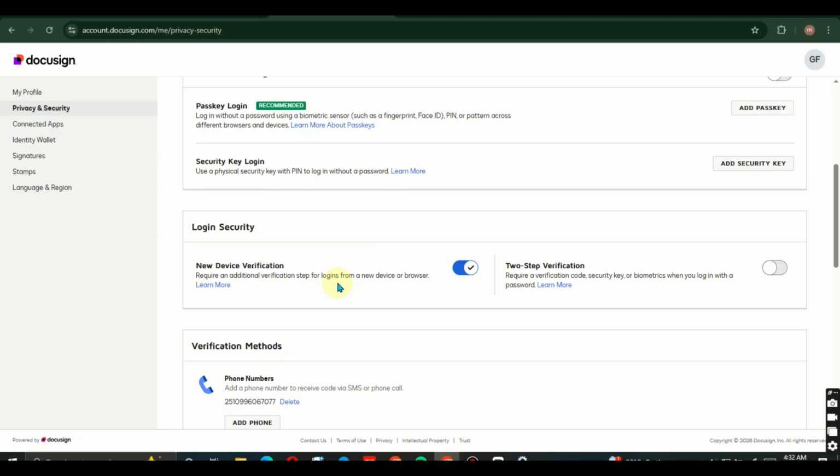This area is designed to enhance the security of your account by controlling how new devices are verified. By selecting this option, you can choose to manage or remove the device verification settings, allowing for a more straightforward login process without compromising on security.